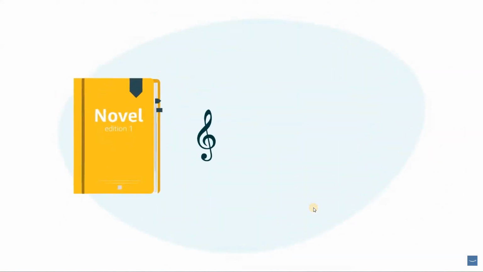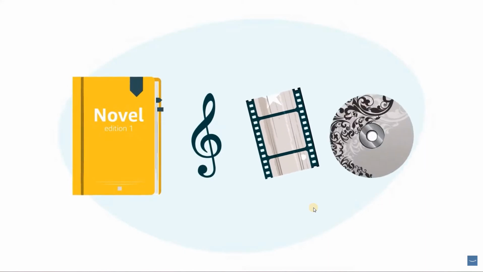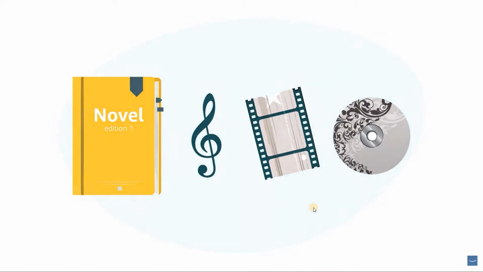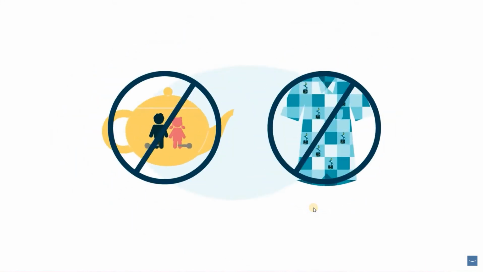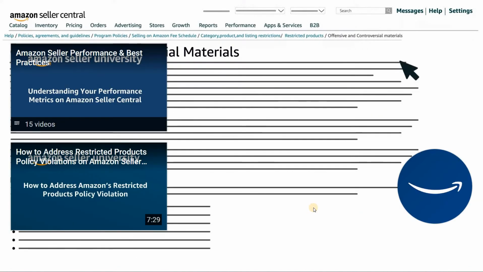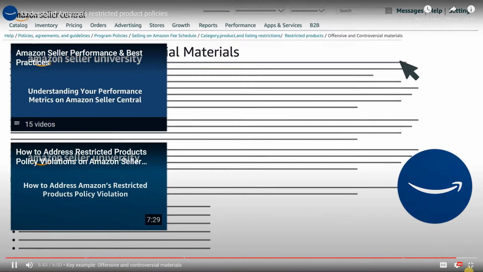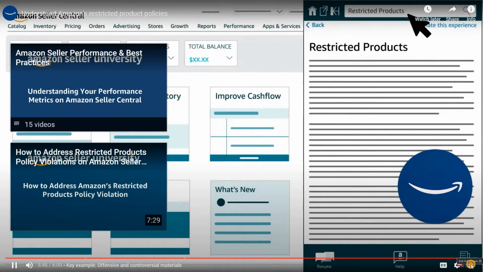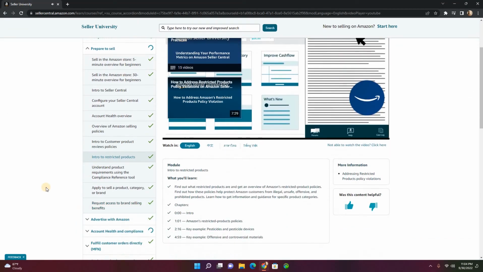These policies apply to all products except books, music, video, and DVD, which all have their own policies. Amazon also prohibits the sale of any products that depict child abuse or exploitation. For more details, refer to the help page on offensive and controversial materials in your Seller Central account. You can refer to the restricted products FAQs on the help pages of your Seller Central portal for additional information.